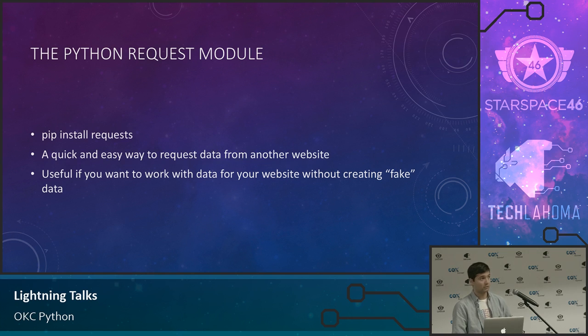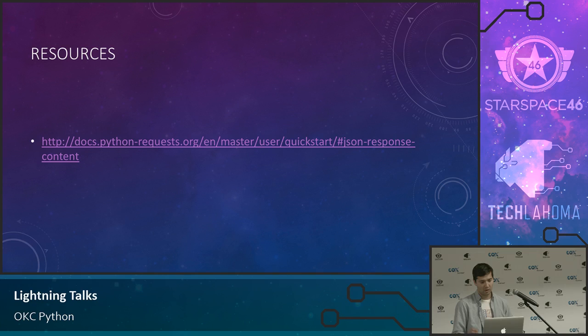What the requests module is to me, I think it's a quick and easy way to request data from another website using the terminal or a Python script. And it's useful if you want to work with data without creating fake data for your website. I think it's great. And this is a complete lightning talk, so this is the resource where you would go and learn more about it.